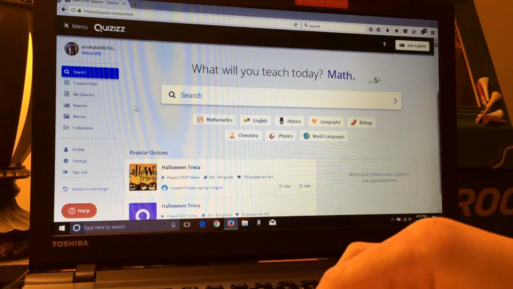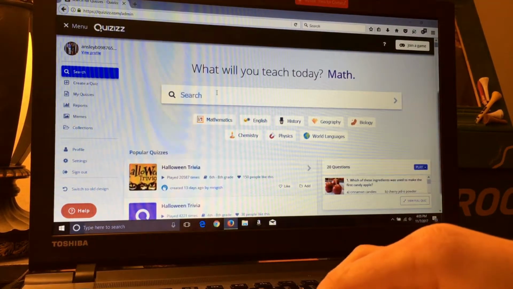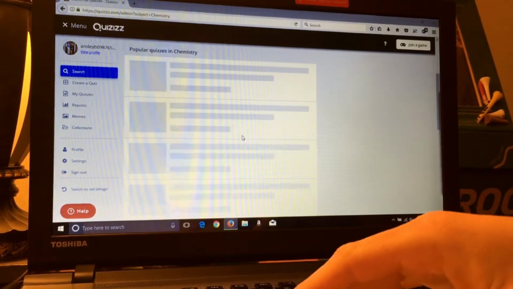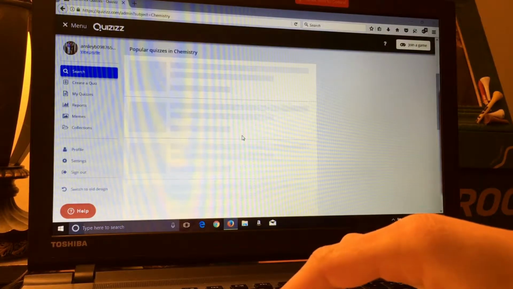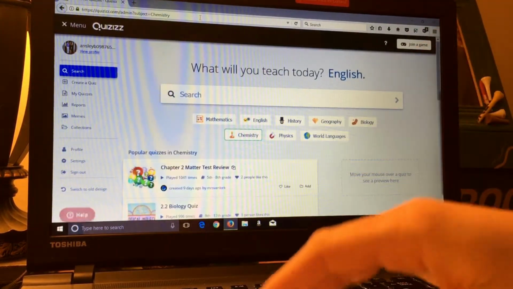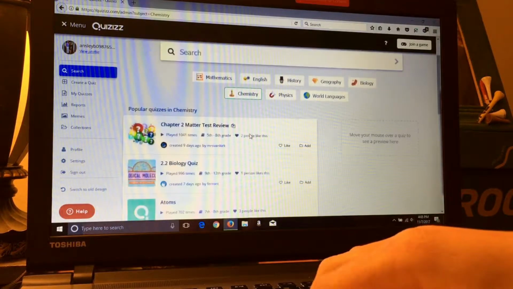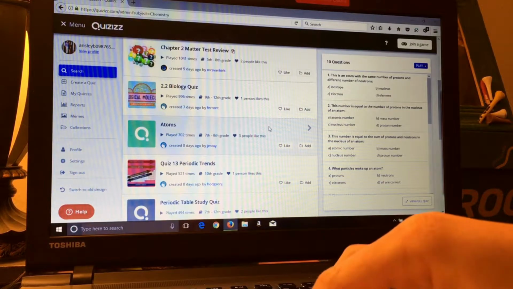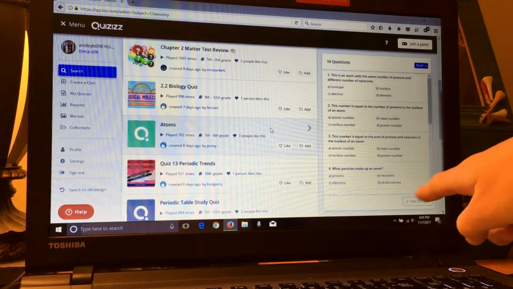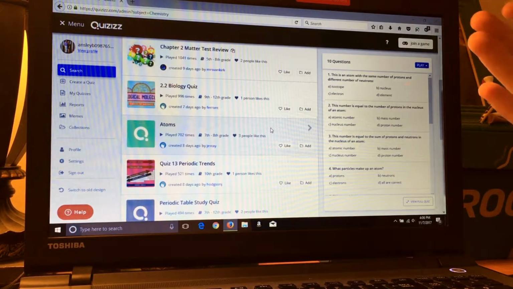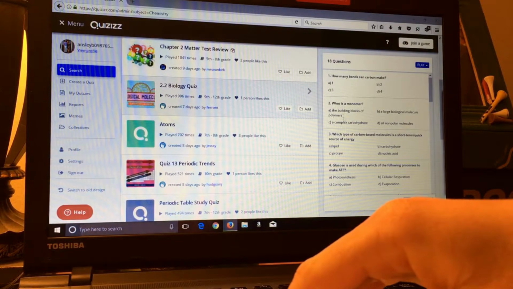So if I'm on this page and let's just say I want to use a quiz that's already created, I can just go to whichever topic that I want, any subject that I want as well, and it will pull up different subjects that you could teach within that content area. So I clicked on the chemistry button right here, and say I want to play this atoms quiz. It pulls up over here a little description of each of the questions, so you can see at a glance if this is fitting with the content that you're covering. So let's say it is.